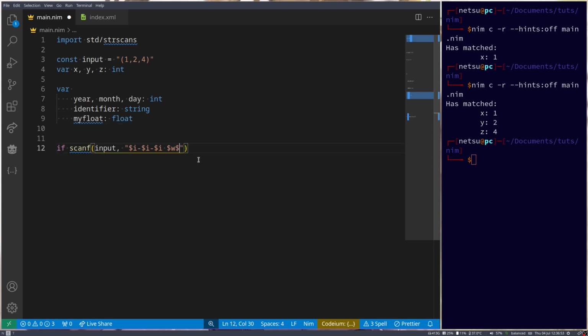Then we have $s. $s skips any optional white spaces. So basically it just says, okay, just throw away any white spaces we have. So it doesn't store anything inside of a variable. It basically throws away whatever is there. So this $s does not put anything inside of any of these variables. Keep that in mind. And then we can use $f, which is used for floating point numbers. So 0.1516 or 3.14159, etc.